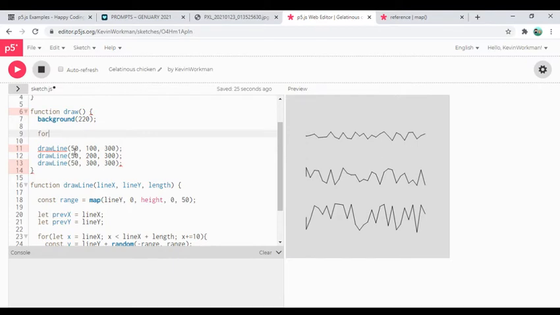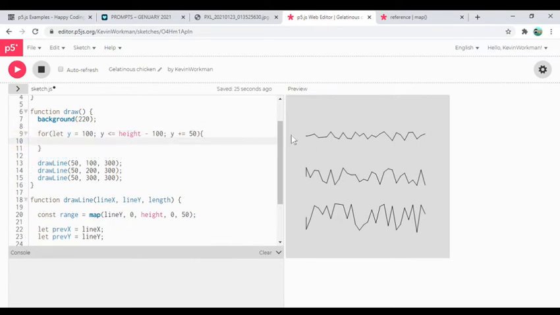I think what I'll do is maybe just increase the Y value. Let's see. So let Y equals, I'm going to start it at maybe 100. So it's starting right here, and then Y is less than or equal to height minus 100, and then Y plus equals, I could go 100, but let's go 50. So I'm going to draw a line 50 pixels after the previous line.